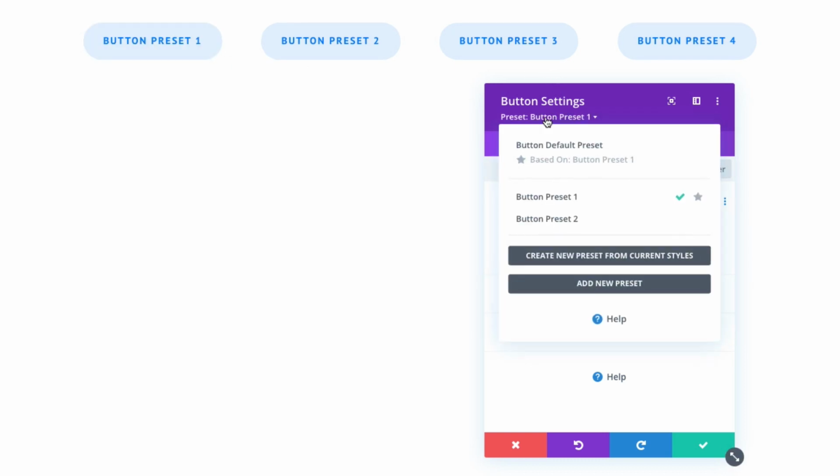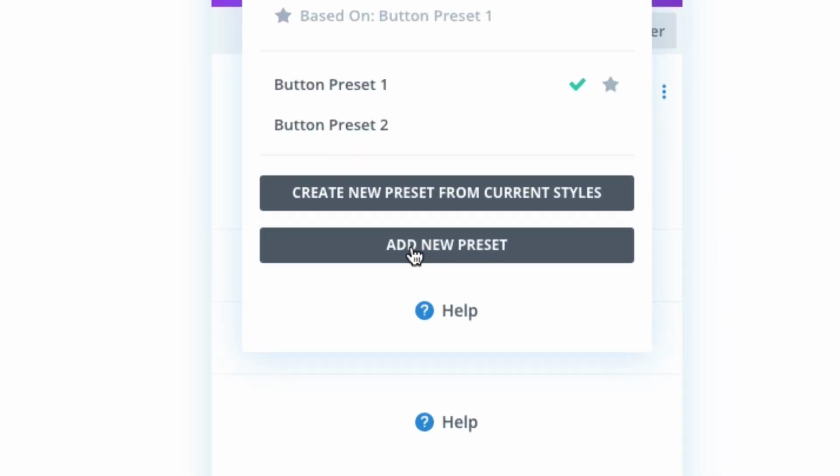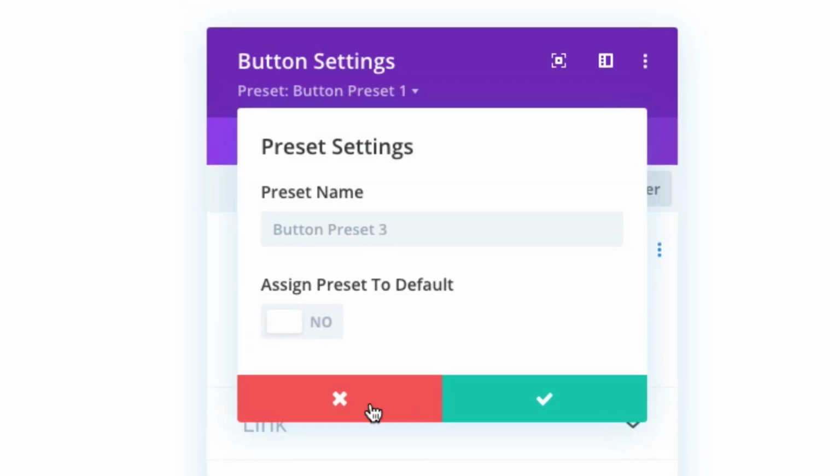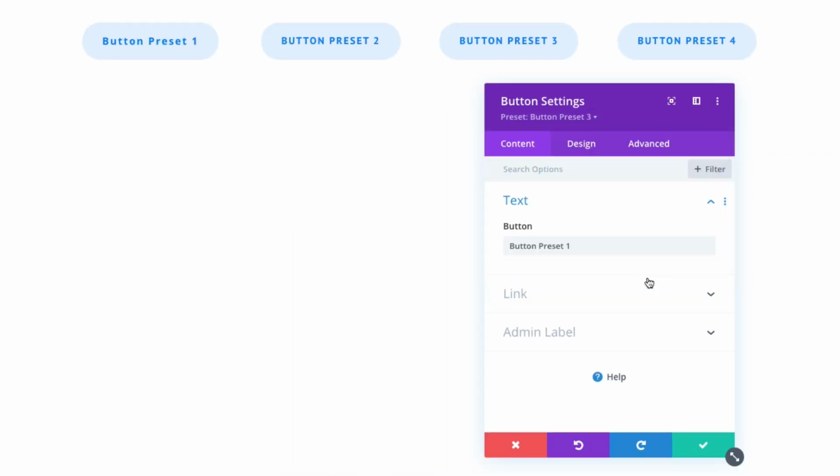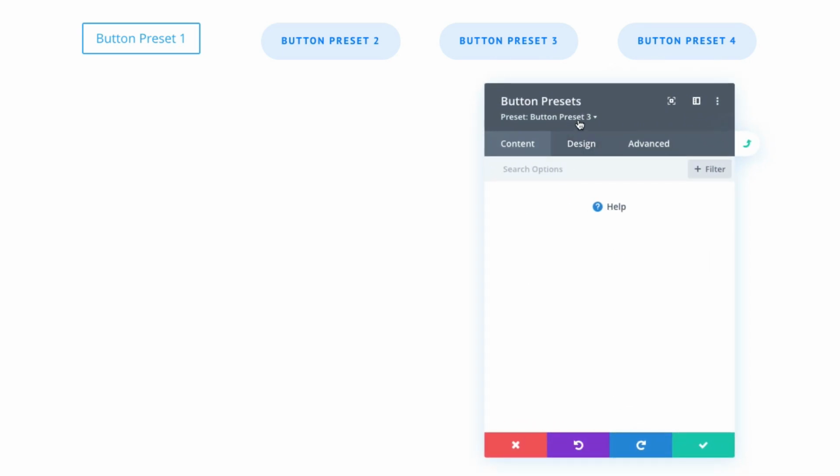Another way to create a new preset is to do it from scratch by clicking this button labeled Add New Preset. To do that, click on the button and you'll be prompted to give your preset a name, and then you can click to assign a preset to default if you want. Click save. Now a button preset 3 has been created, and then I would go in and start designing.